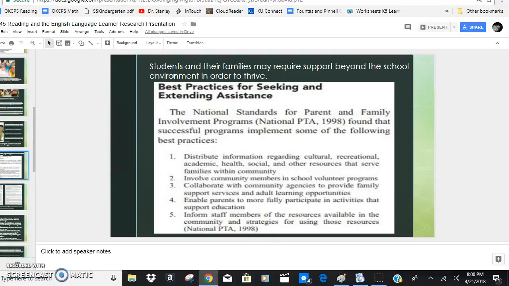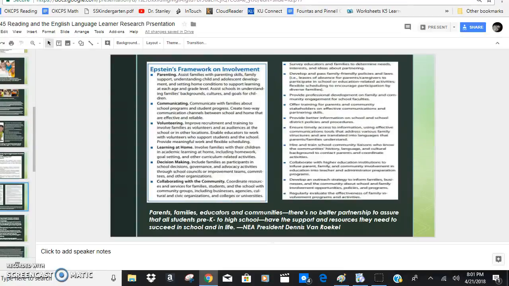And on this slide, it addresses the support that may need to be provided to families beyond the school environment in order to thrive. And with ELL students, there may be some additional supports needed that may interfere with the student's ability to concentrate on academic activities or the family's ability to participate. So, extending beyond the school is often a way to engage families with the school.